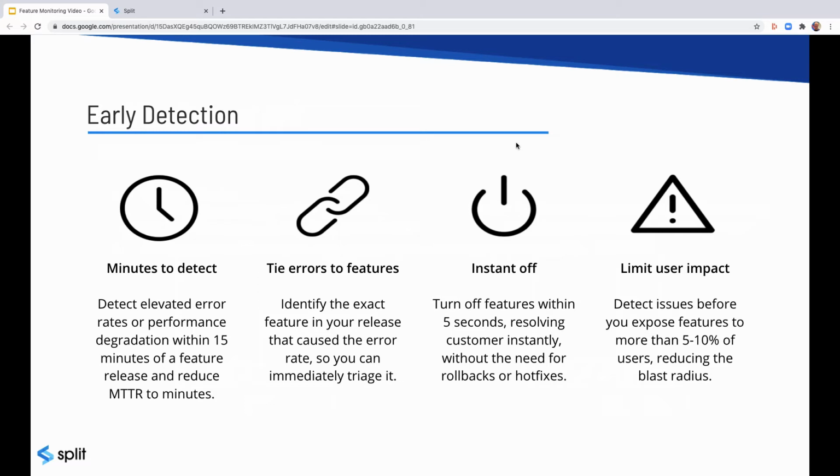Gives you early detection of problems. We detect an alert on our traditional metric calculation cycle, which begins 15 minutes after you start a version of a Split. Again, as I said, it's unique in that it ties the errors or the negative impact that you're wanting to alert on to the features themselves.